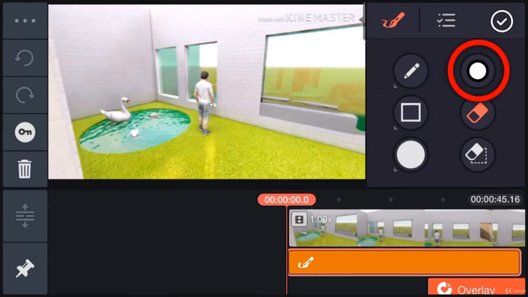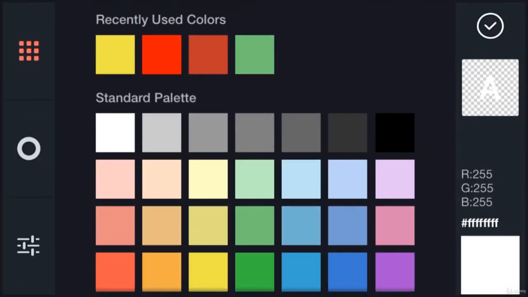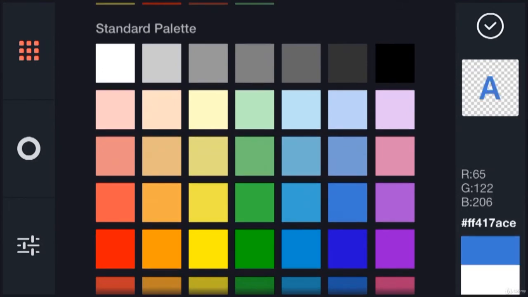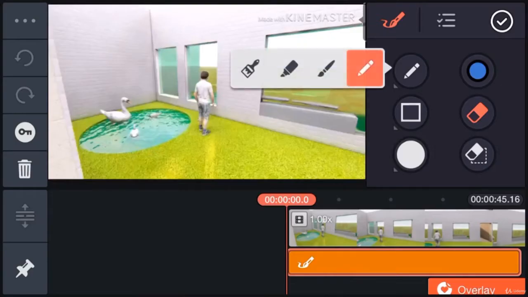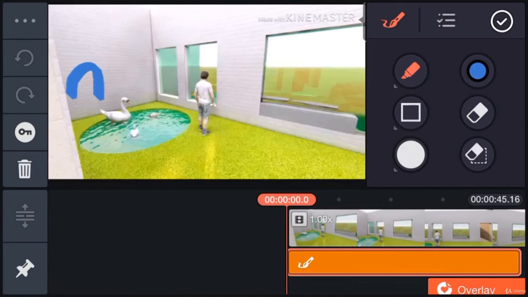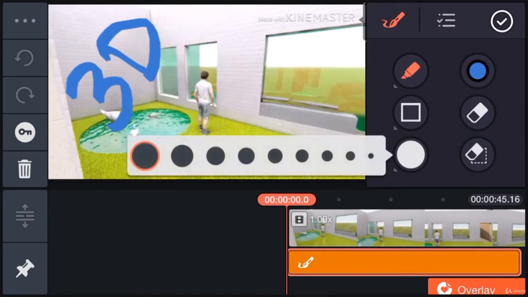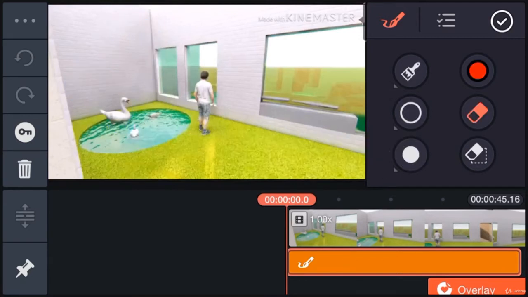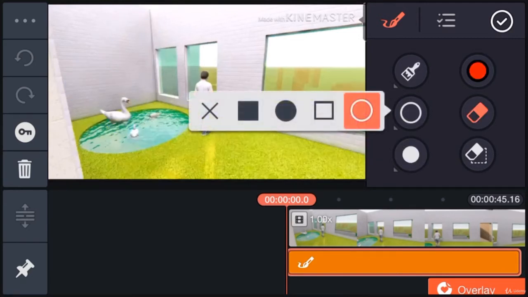You may want to change the color of the brush. Use this option to change the color of the handwriting tool. And if you wish to create a square or rectangle or a circle or an oval, filled with color or just an outline, you can do that with the shape option.